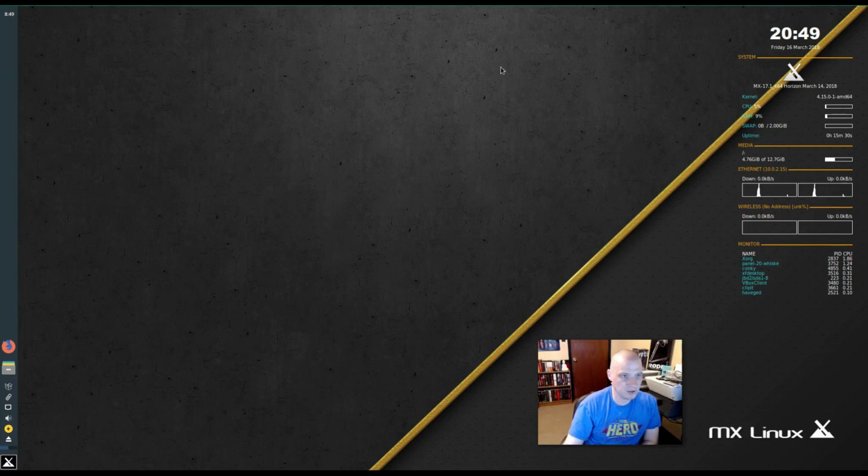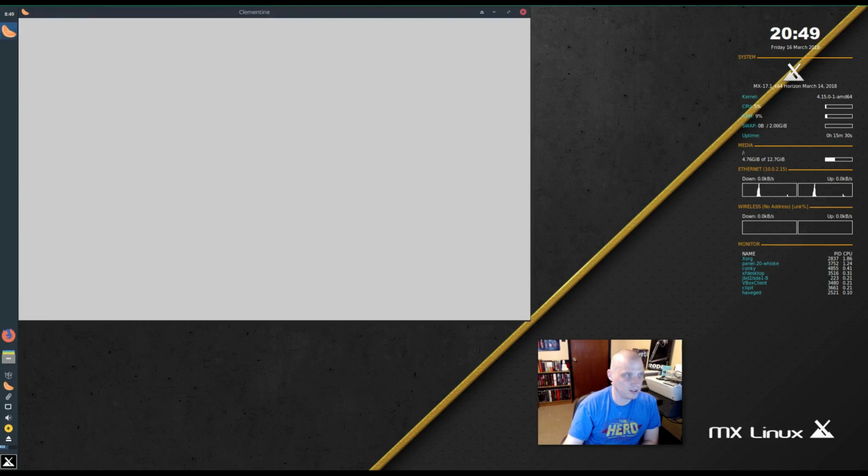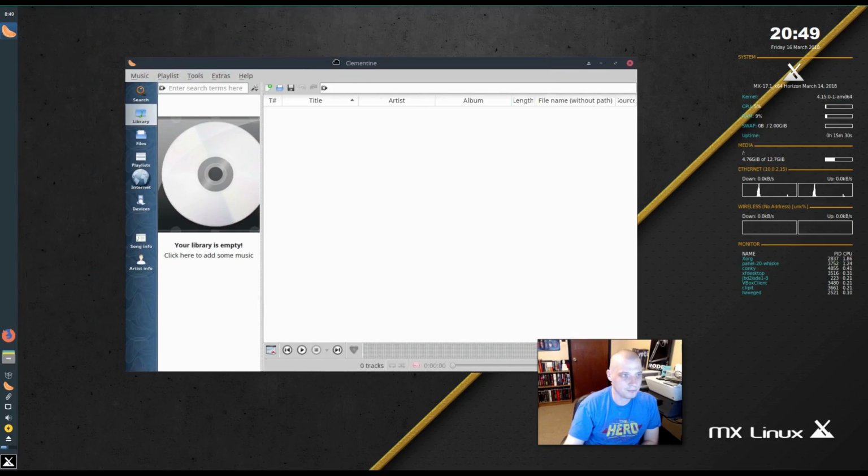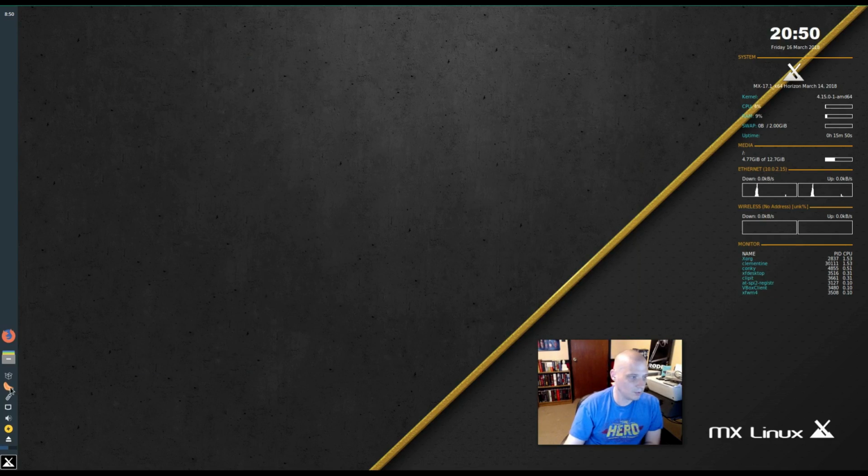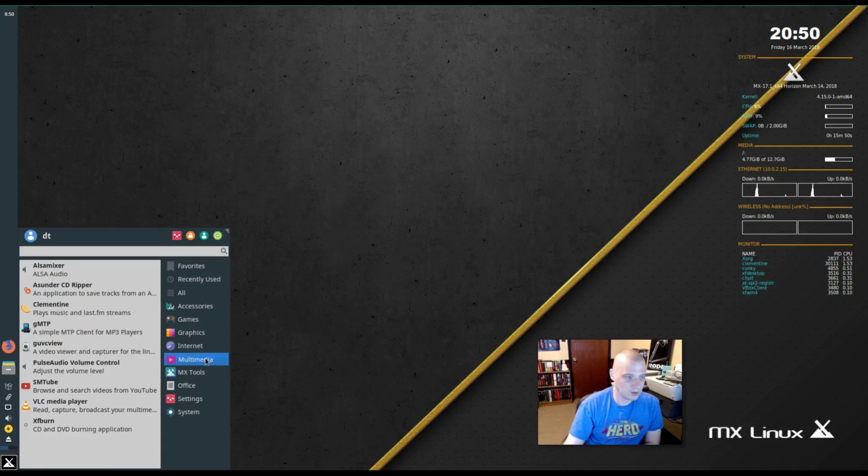Clementine. Clementine is our music player. Clementine is a fantastic audio player, full-featured. Clementine is basically a continuation of what was Amarok before Amarok kind of died for a number of years, but I guess Amarok is now back because they had a new release about a week ago. But Clementine was basically a fork of Amarok, and it's actually a much better audio player than Amarok ever was.